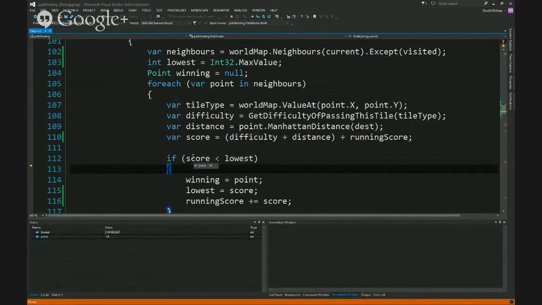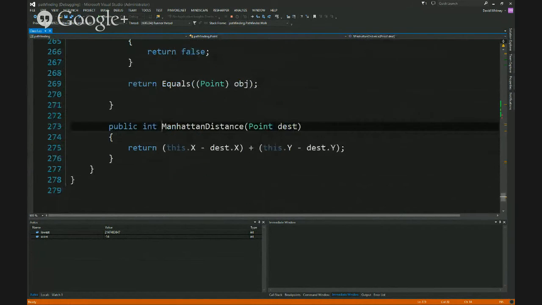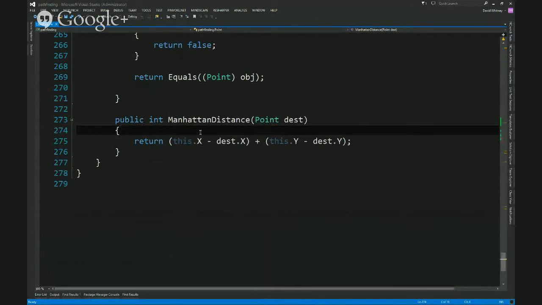How the hell have we got a minus number? Because of this. Okay. Is this supposed to be the other way around? Should we give it a go? Should we just flip them?